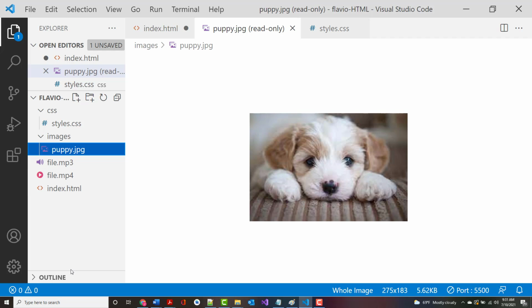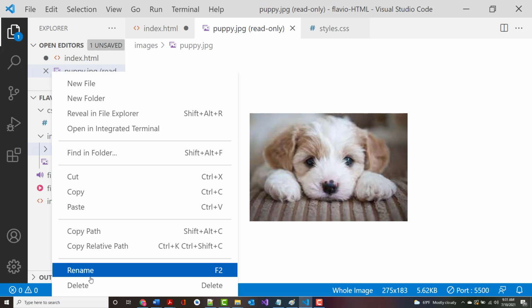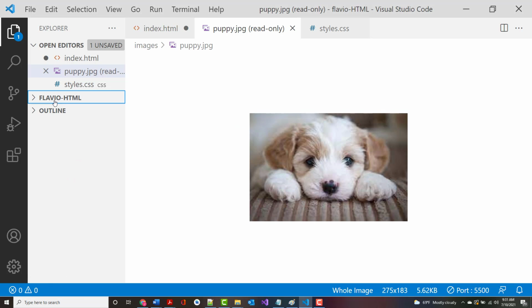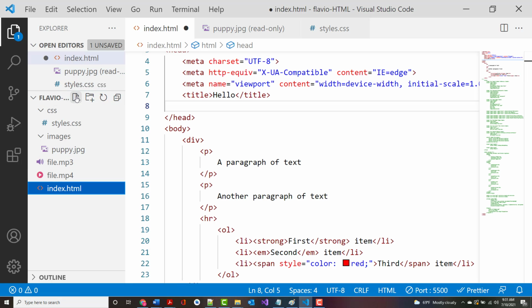And let's see, let's make one more. So let's come back up here again. And in here, let's make one more folder, and we'll just call it audio video. All right, it looks like it put it in images, which is what I did not want. So I'm going to delete that. And I want to be up here, so I think if I do it there, it'll be all right.